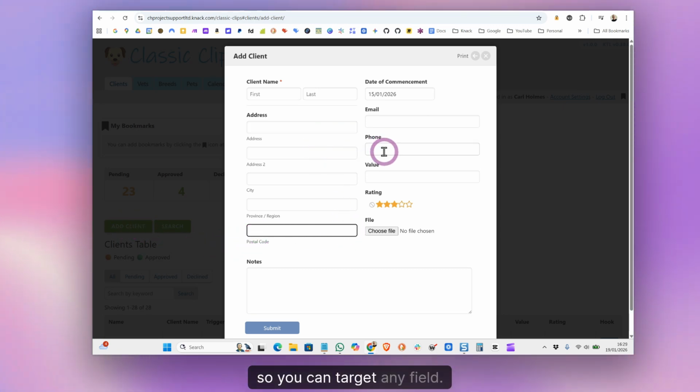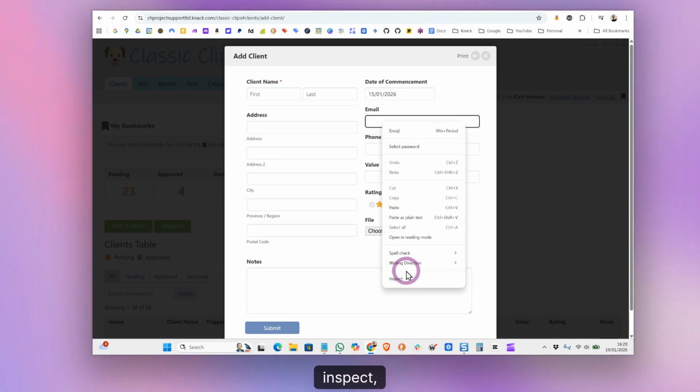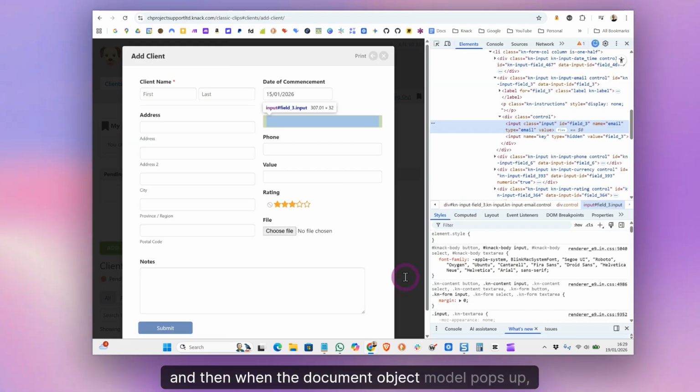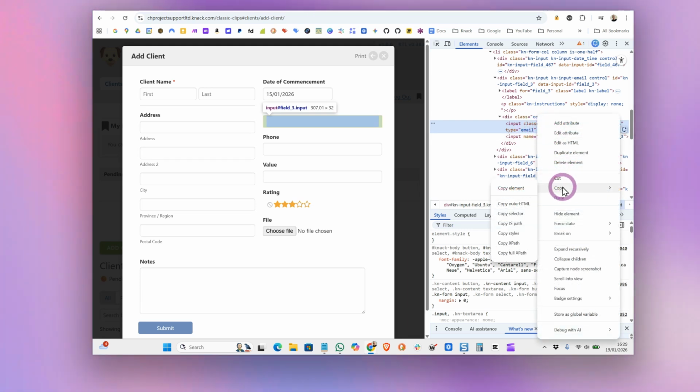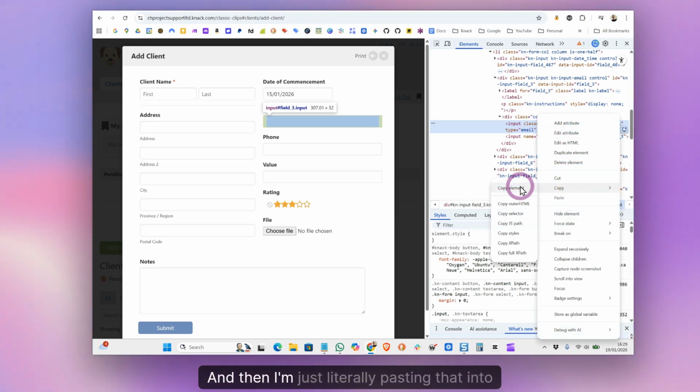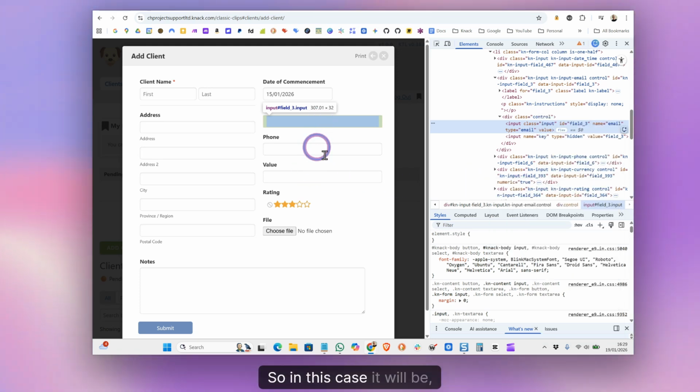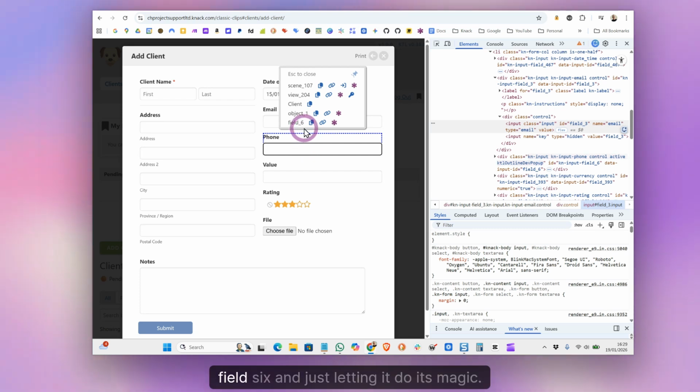So you can target any field, super easy, right click on it, inspect, and then when the document object model pops up, look at the elements, then right click and copy the element, and then I'm just literally pasting that into Google Gemini, telling it what the field input number is. So in this case it will be field 6, and just letting it do its magic.